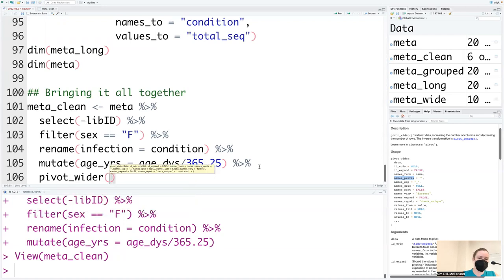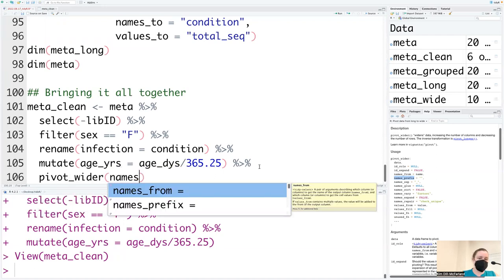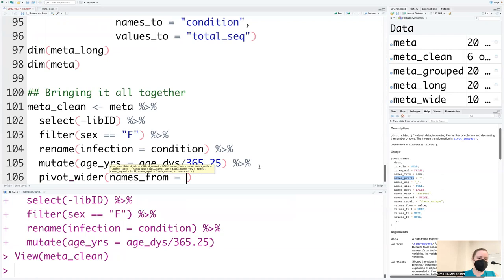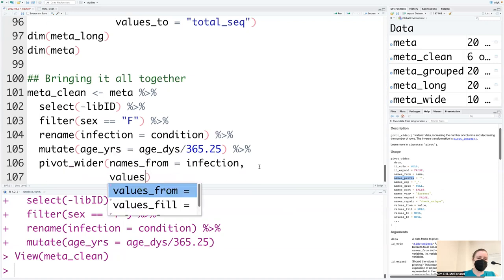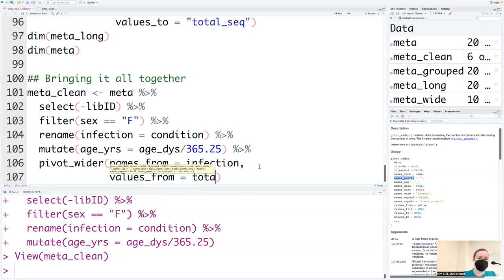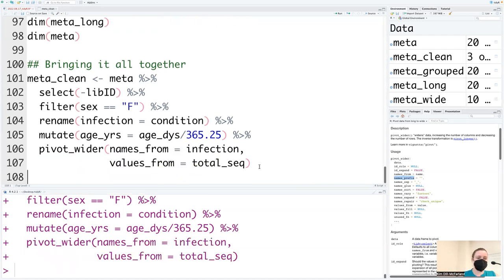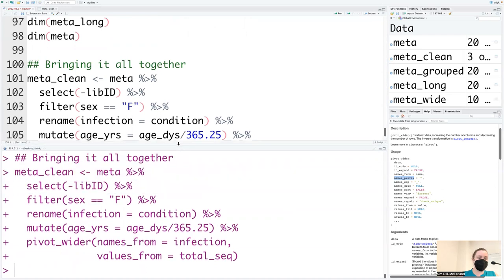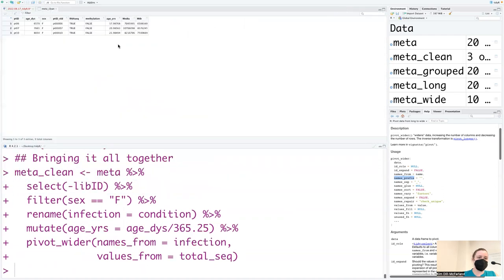Our names from. Now we've called it infection. It's not called condition anymore. Values are from little. I will not bother with the prefix for now. It doesn't matter. The line. And we'll use this final, very small data frame.